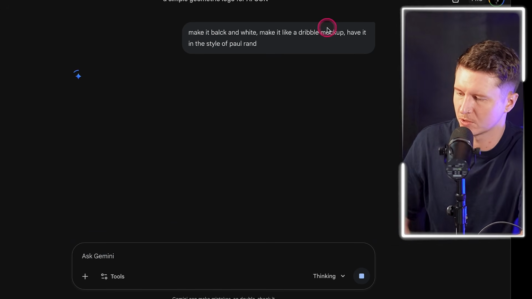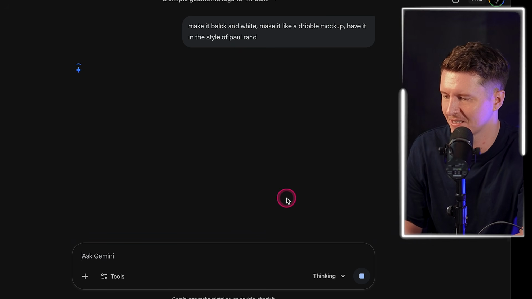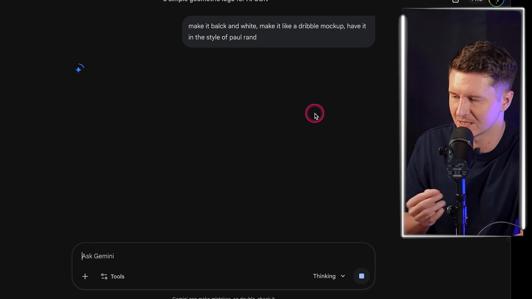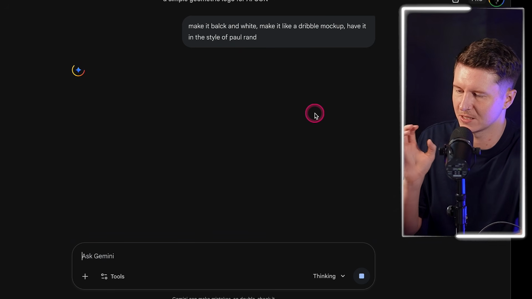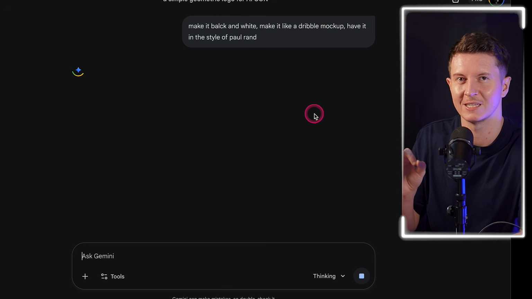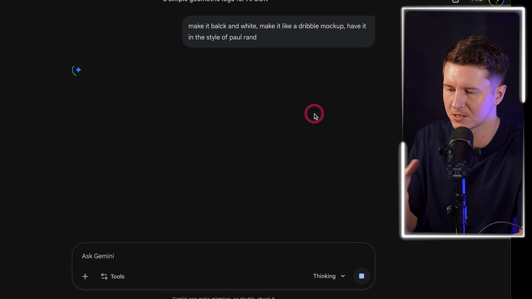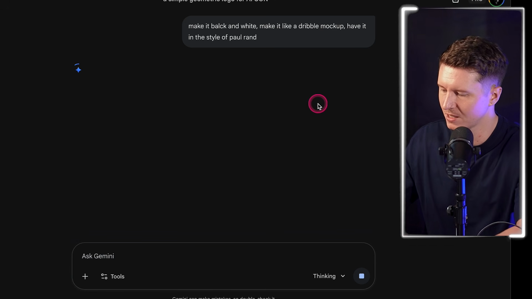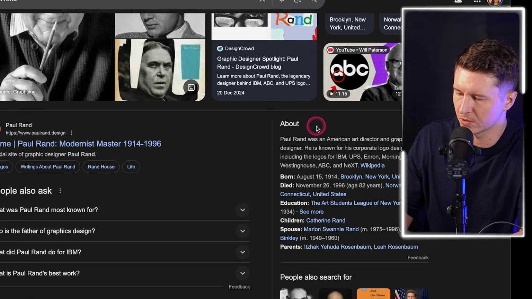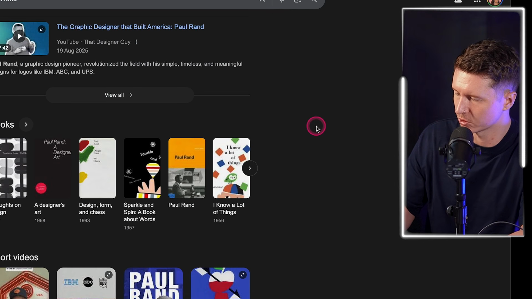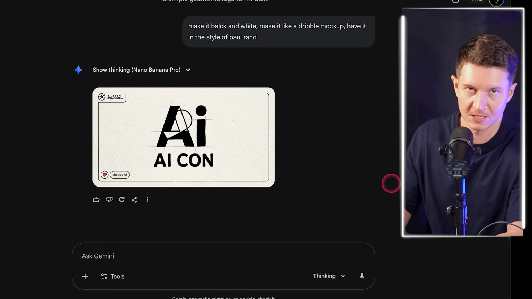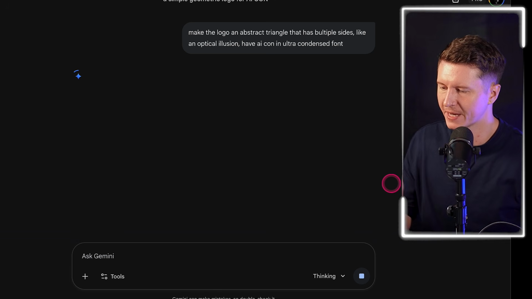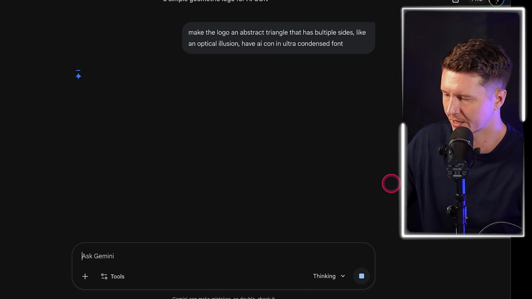So I'll add a little bit more context here to bring it further towards a stylistic intent. I've asked it to be black and white, make it in the style of a Dribbble mockup, which is a social media platform for designers, and I've asked it to have it in the style of Paul Rand, who is a famous logo designer who worked on many wonderful logo projects. And that was getting better, so we can ask it to iterate again. So I might ask it to say, make the logo an abstract triangle that has multiple sides, like an optical illusion.